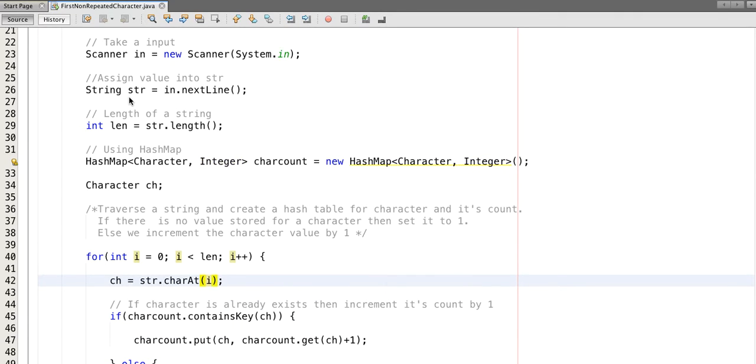So there is two condition in this case. If there is no value stored for a character, then set it to 1, else we increment the character value by 1. So let's see how.